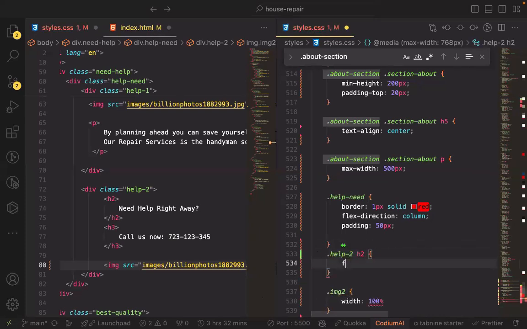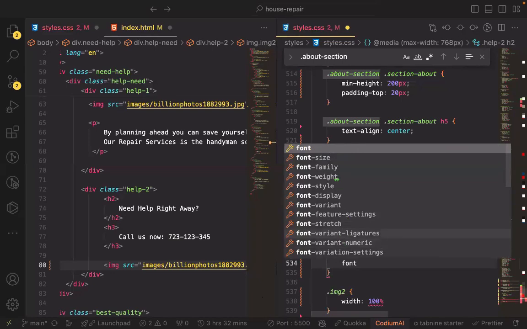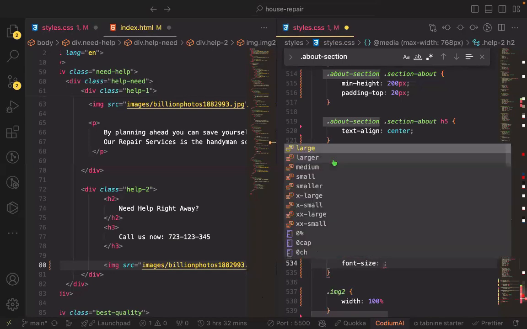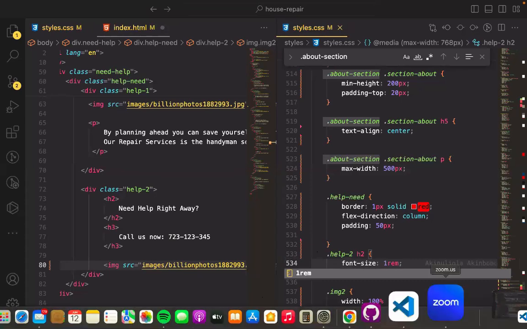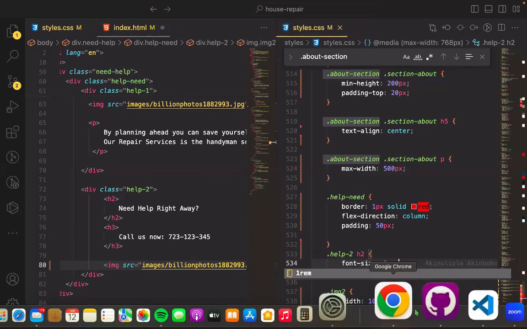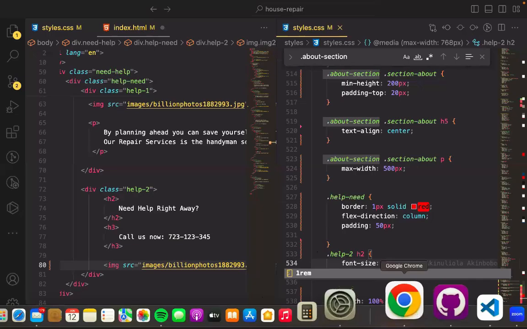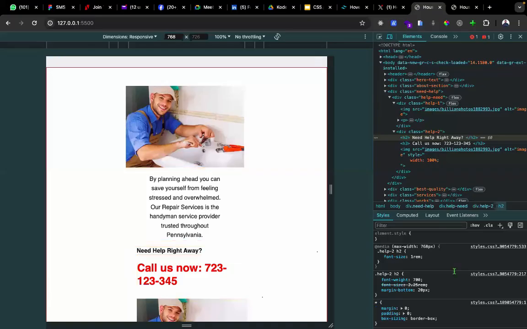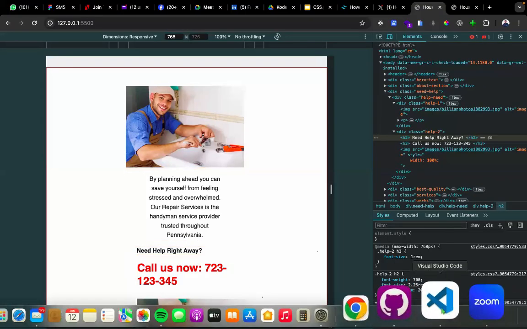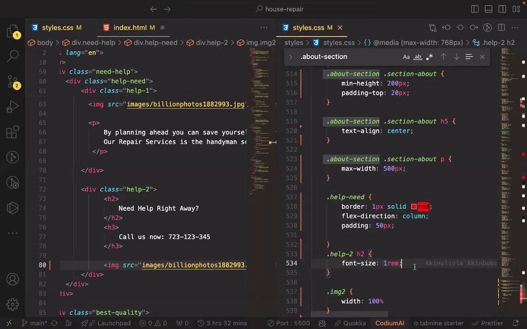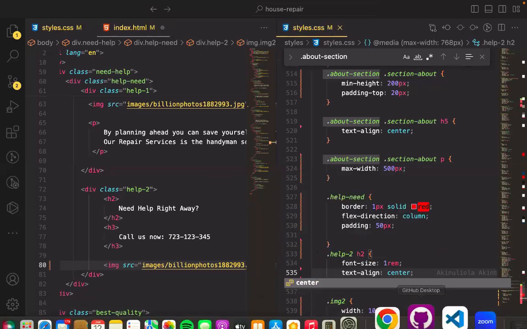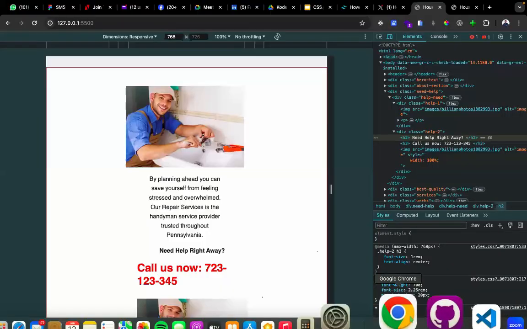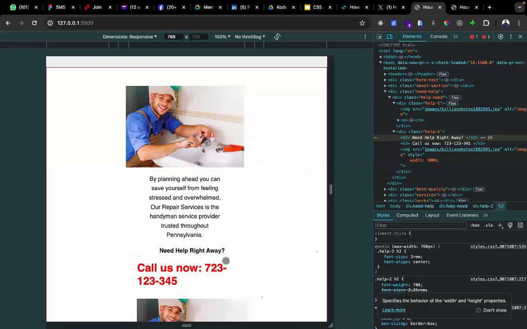So let's reduce the font size. The font size before was 2.75 rem. Let's give it a 1 rem. So let's see. Okay, 1 rem. Let's now do text align center. Let's give it a text align. Let's put it to the center and see. So I think this is perfect.